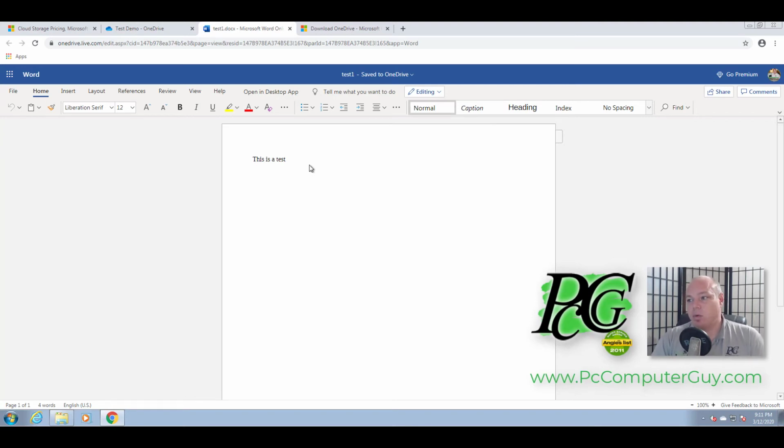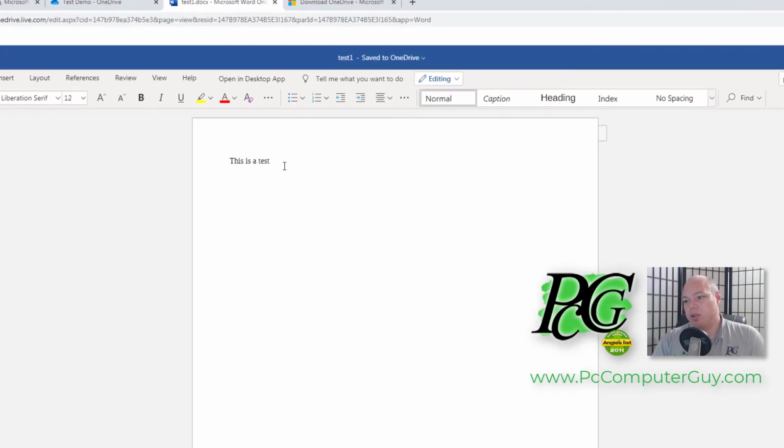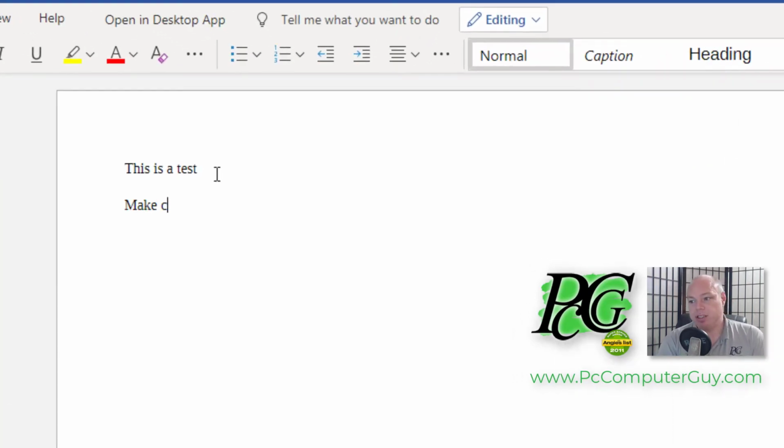And I told you that I like the OneDrive one the most because look at how nice their interface is, right? We're actually in Chrome. We're not in Word, but it's very similar to Word. So you can actually make changes to this from the website without having Word installed. Right, so I just made a change here.